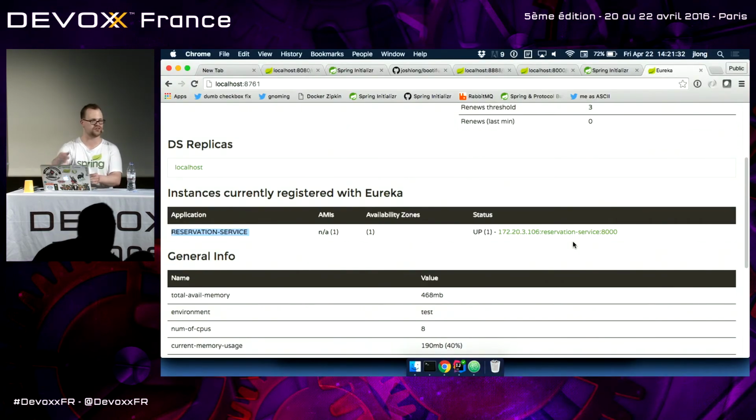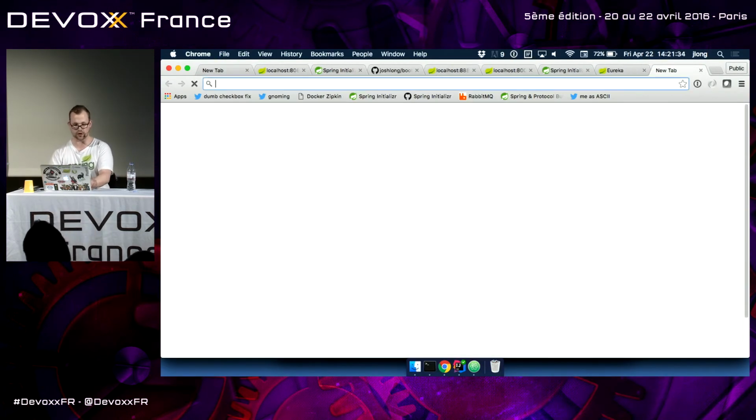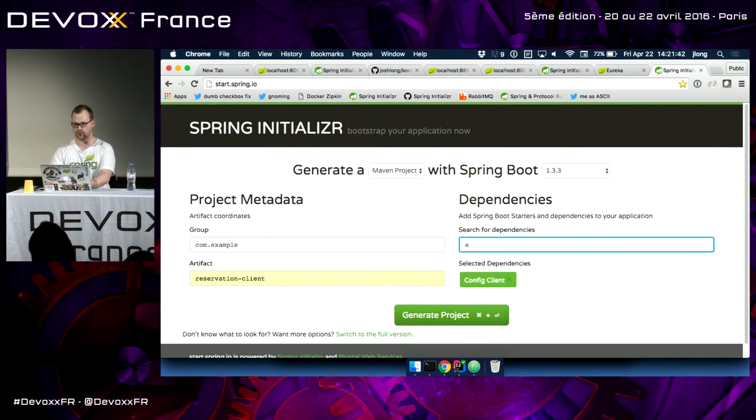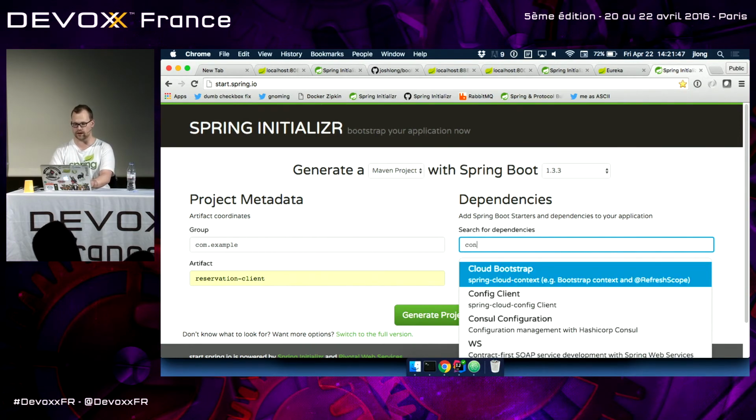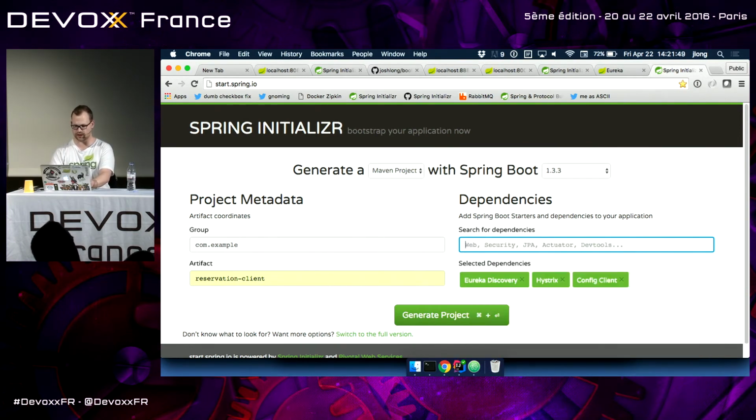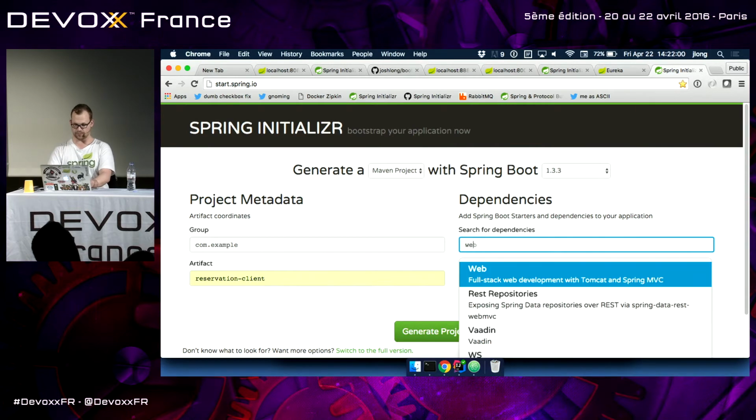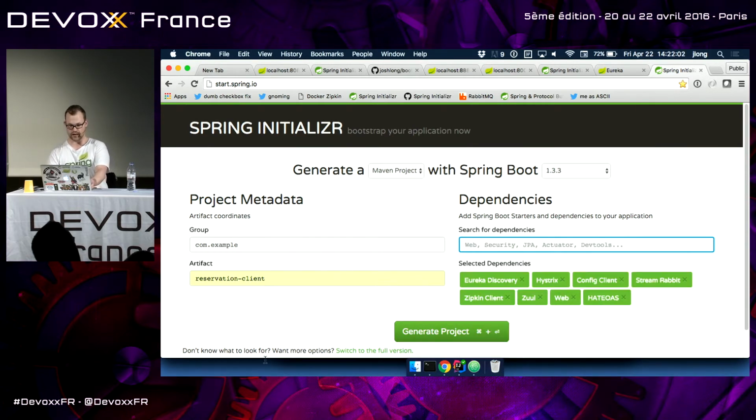Now we can build a client to talk to this, okay? We're going to go back to start.spring.io and build a special kind of client, an edge service. So we're going to bring in the config server. We're going to bring in Eureka service registration and discovery. We're going to bring in the Hystrix circuit breaker. We're going to bring in the config client, RabbitMQ, stream processing, Zipkin client, Zuul microproxy, web support, hypermedia support, and that'll be it.